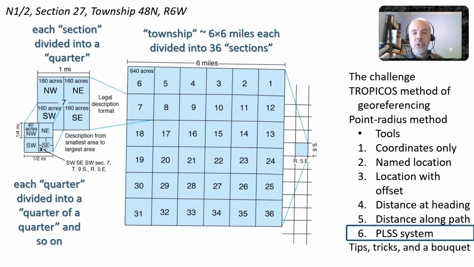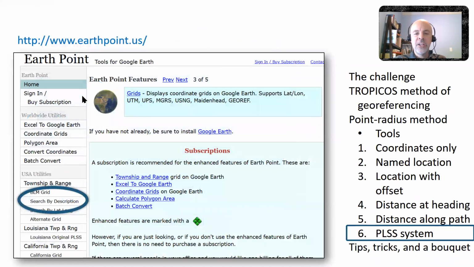Sometimes you're not entirely sure what quarter you might be in, so you might say I'm in the north half of a section, or the south half, or the east half, in which case you're only asserting that you're in one of these 2 squares, but you're not sure which square you're in. So this is how the public land survey system worked, and it's different for each state.